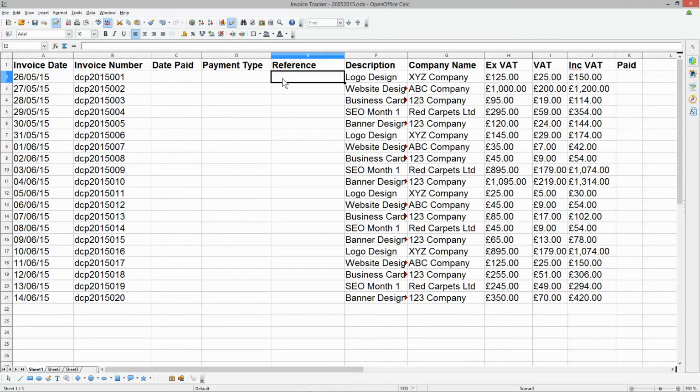They're going to make some sort of reference, it could be anything, but they'll probably put something like logo design, and they may put your invoice number like DCP 2015-001, just so that you can recognize it. So you know it's come from that company because it will be marked on your bank statement from XYZ company. They may even put that in the reference as well, but normally references have a short amount of space that you can type in there.